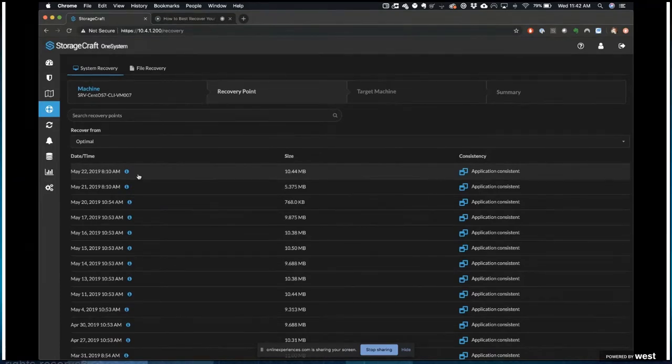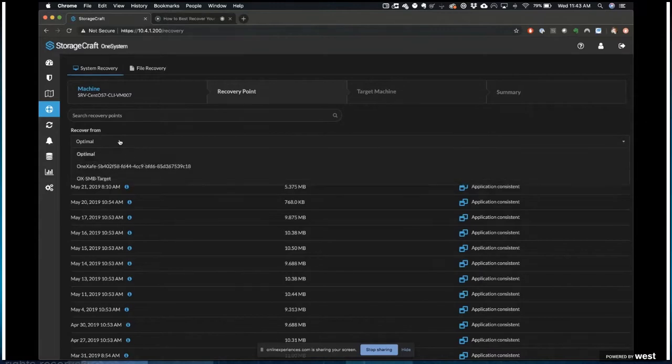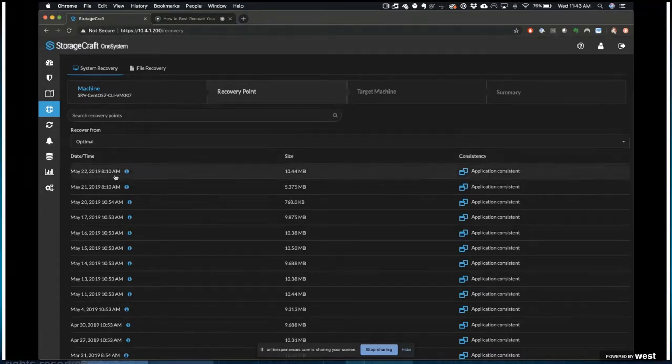The default is going to be recover from optimal, and that's going to be the most recent snapshot from the storage that's closest to the virtual server. I can also choose a different destination. If I want to recover that from my DR target, if I know something happened locally to my storage, I can go to my DR target, but I'm going to leave this as optimal for now. And I'm going to choose this recovery point. Now, if you want to do a file level recovery, you can do that granular recovery by going through this workflow. I'm going to do the system recovery to show you the virtual boot, right?